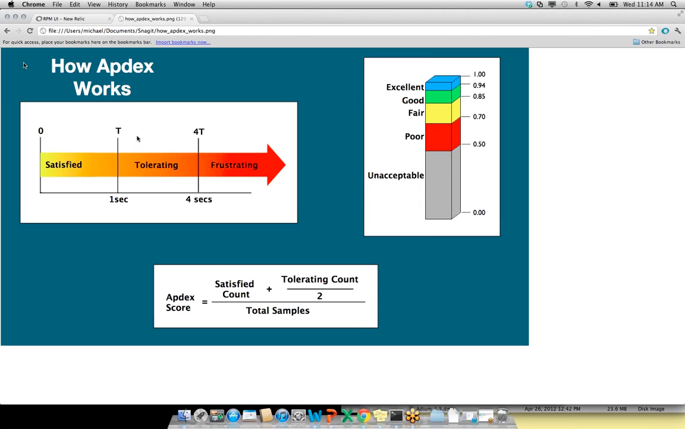I think at this point, it's a good time to stop and explain what Apdex is. You can see Apdex is going to be prevalent throughout New Relic, whether it's building alerts or just looking at the overall satisfaction of an end user. I have a slide here that explains how Apdex works. Now, Apdex is something that New Relic didn't invent. It's an industry standard.